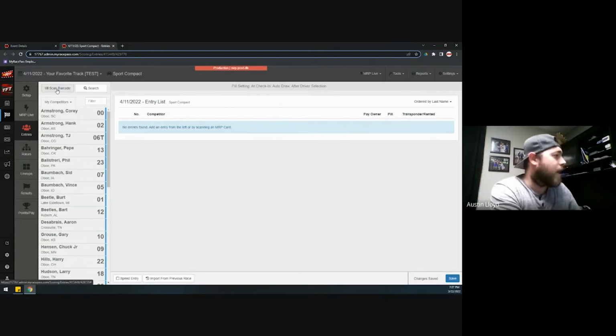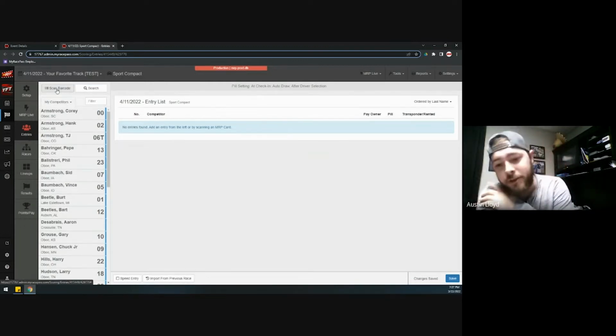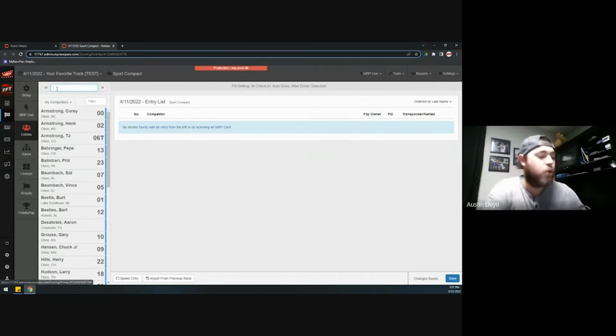Third way to find a driver is the scan barcode option. Every driver who claims their profile and then logs into the app with that same email address will have a barcode in their app that will house all of their driver information. So you can just scan that, and it bypasses the search process, and you should be set there.